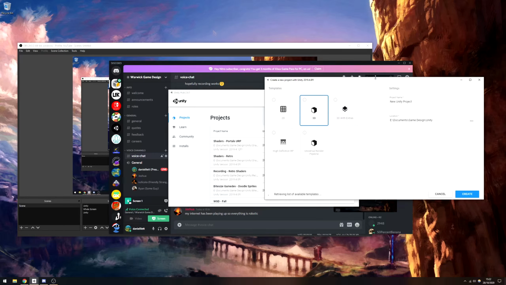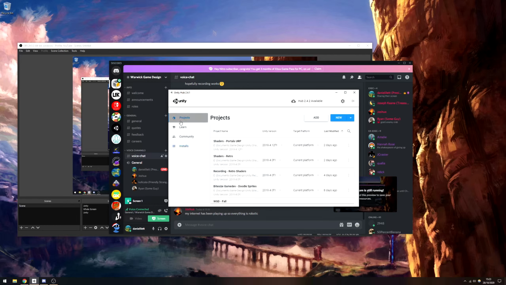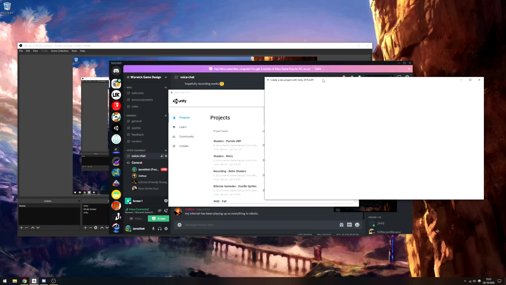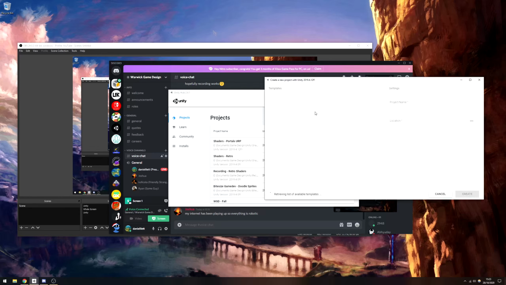or whichever one you've got set as your default, which in fact is not the latest version for me. I don't know how you actually set this as default. No, never mind. I'll just hit New. Okay, I'm going to go with just 2019.4.12.